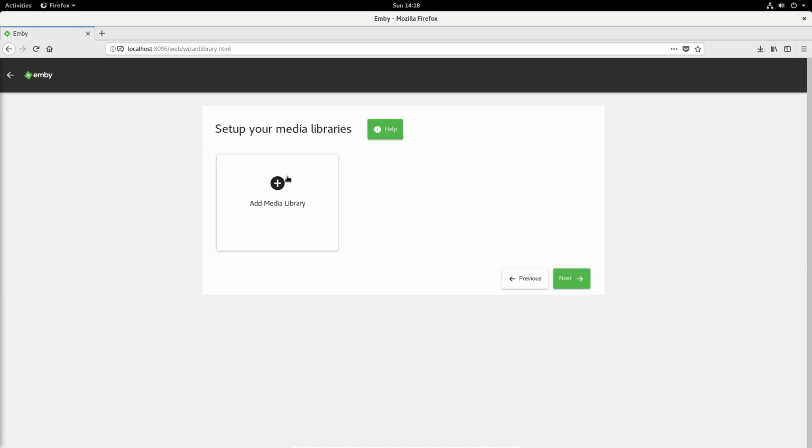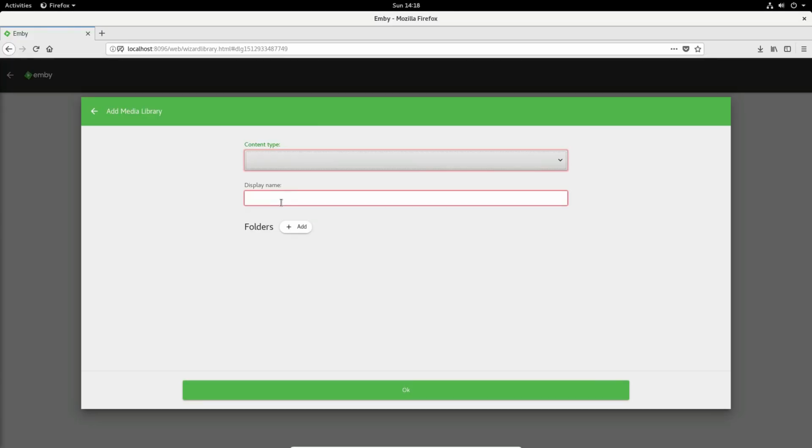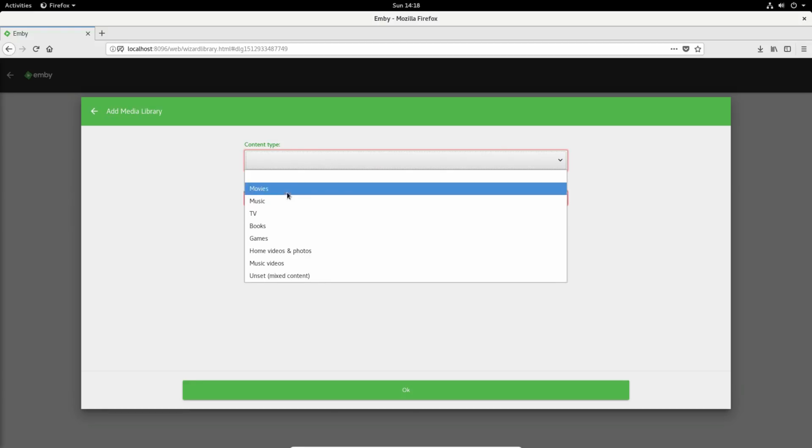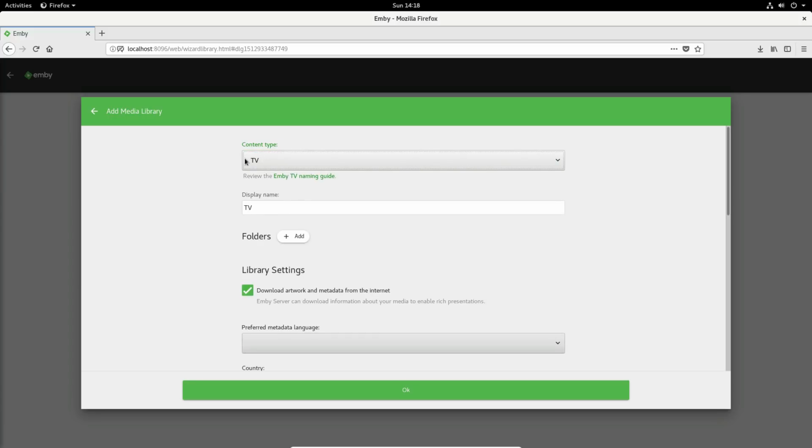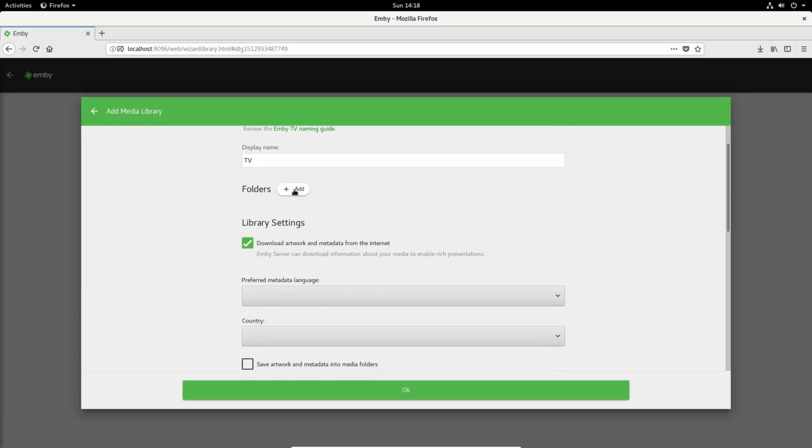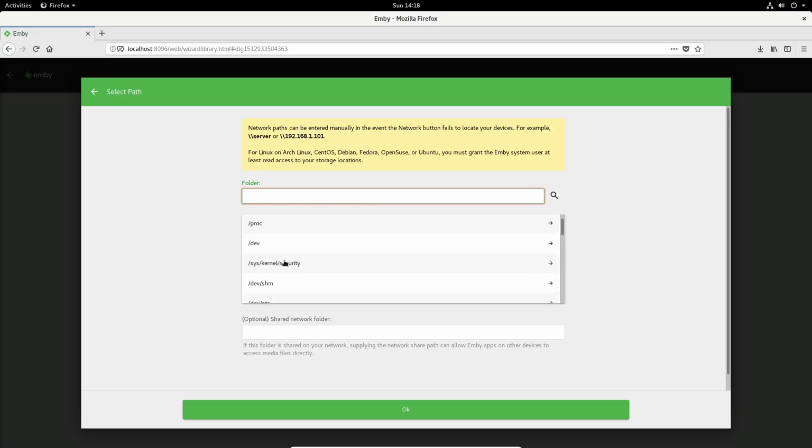Now the most important part is to add media. So I have media on this server. It's just in the home folder. I'm not going to set up a complicated setup with different drives and everything because I don't use Emby that much. So I'm going to select TV for the category of the content. Then I'm going to click Add Folder. Now by default, it suggests that you put stuff in a certain place. For me, I'm going to add my media folder.